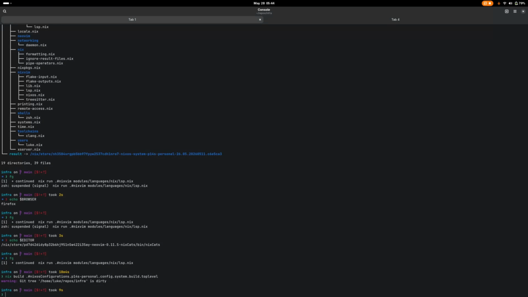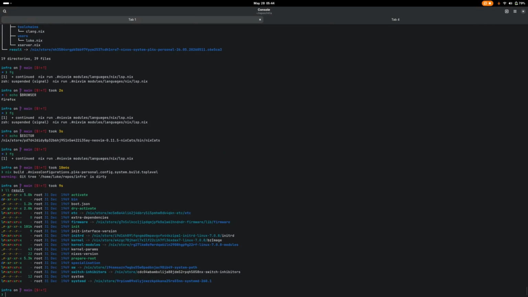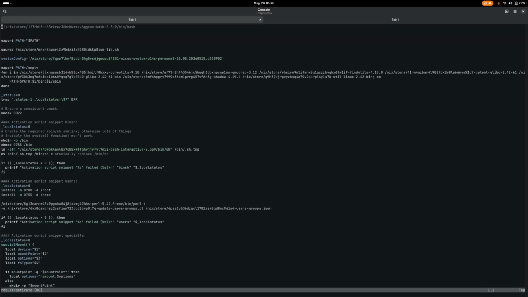Under config is all of the configuration values. There are more things. There's some metadata. You see there's an activate executable here. And a dry activate as well. And home manager will be similar.